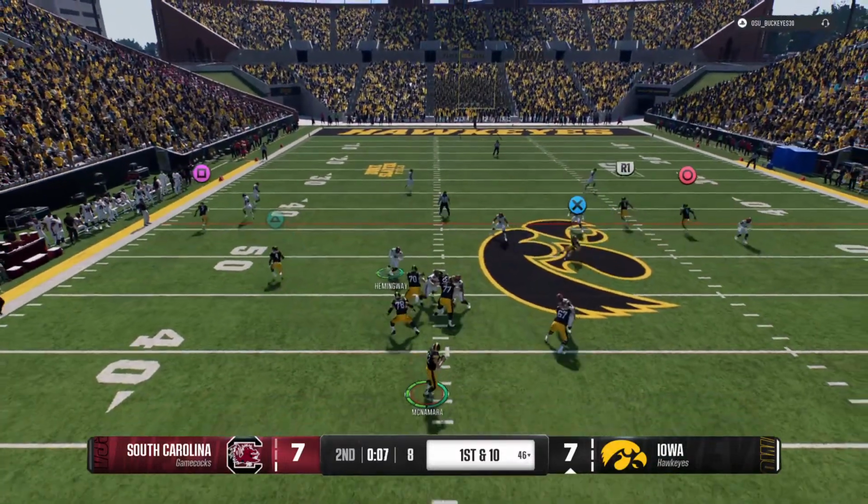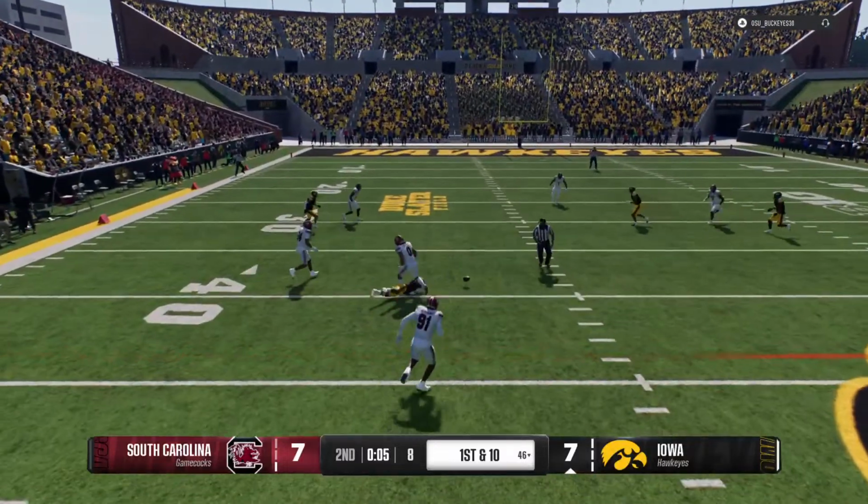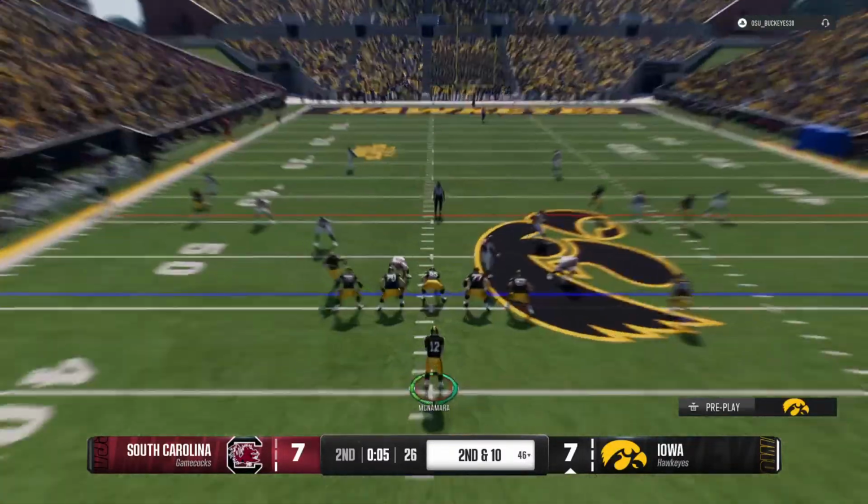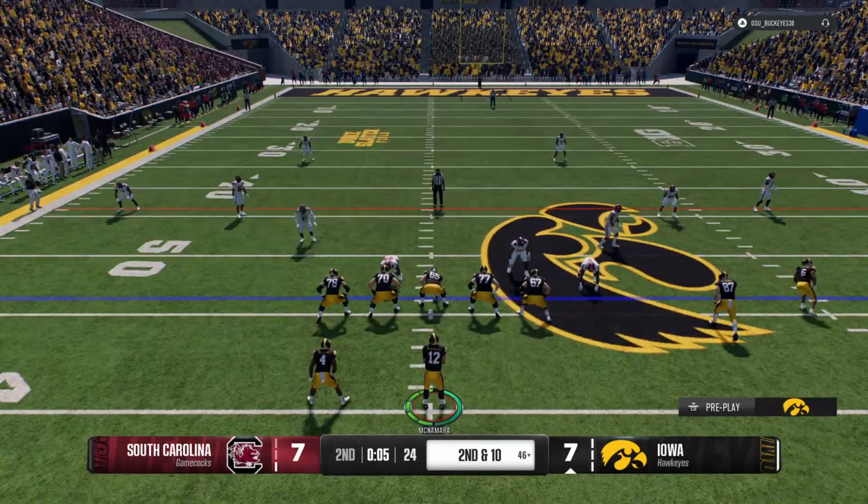Back to pass, it's McNamara. Shoots it to the left. The pass is incomplete, and the clock will stop with 5 seconds left. Just enough time for one final play of the half.